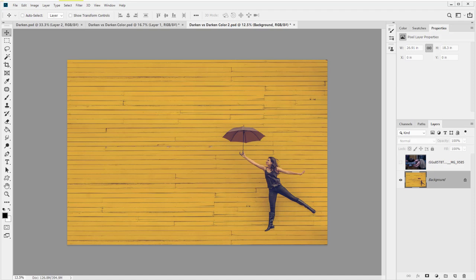Okay, let's investigate the darkening modes. Now, before I do, you'll notice that on a standard document that you've just created, you won't be able to blend anything with the background layer because by default the background layer is locked.